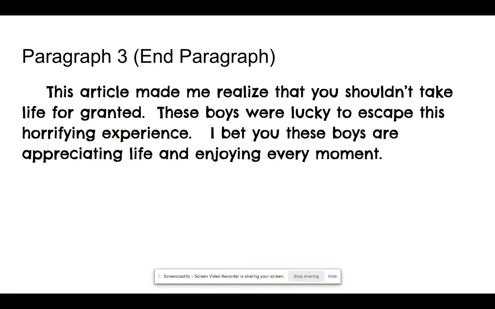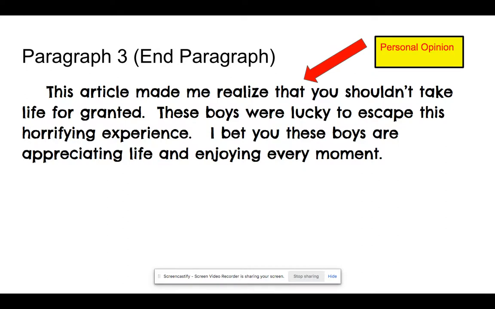So here's my end paragraph. This is how I summed it up. The article made me realize that you shouldn't take life for granted. These boys were lucky to escape this horrifying experience. I bet you these boys are appreciating life and enjoying every moment. So here I added my own personal opinion. So that is a good way to sum up a current event, wrap it up. And I use this transition phrase here, the article made me realize, and that's just a good transition there.